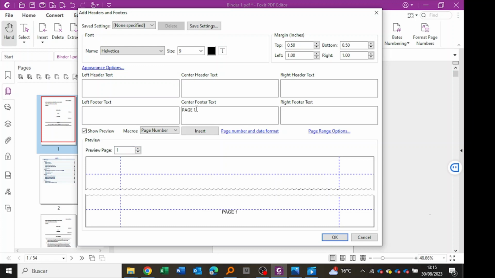So what we need to do is insert what's called a macro. Here you can see macro page number insert. This is a code that Foxit will use to attribute the correct page number, and as you increase through the previews, this is what it will look like, which is what we want.